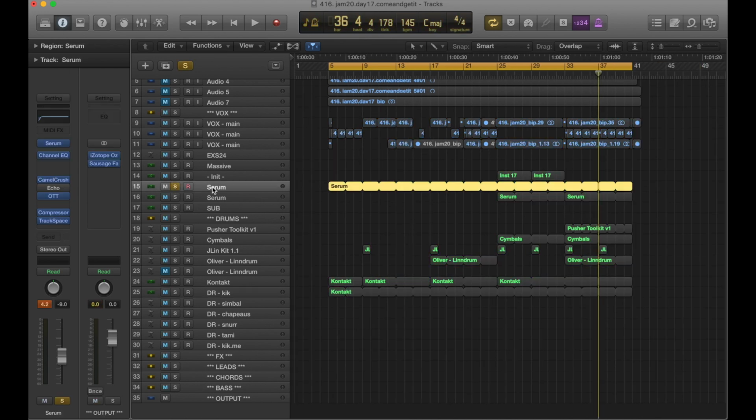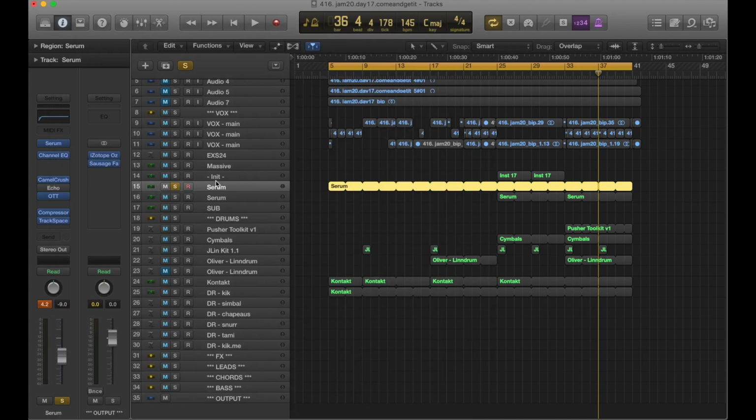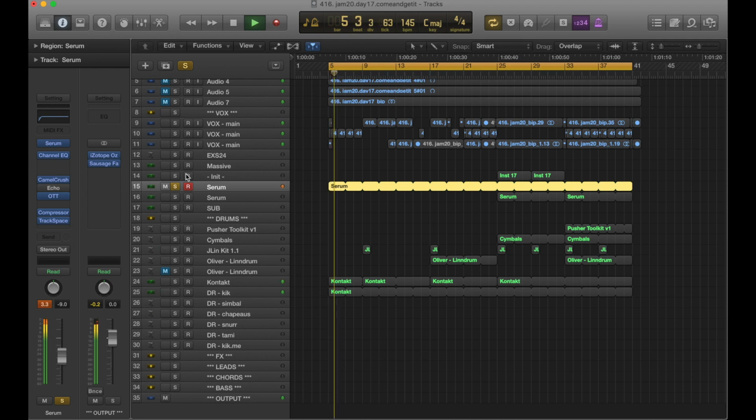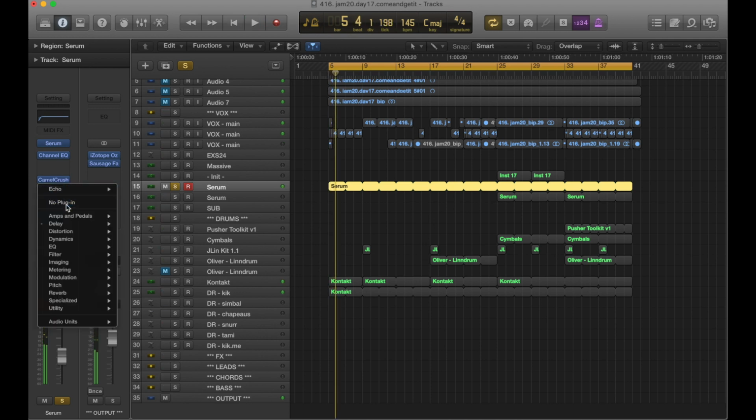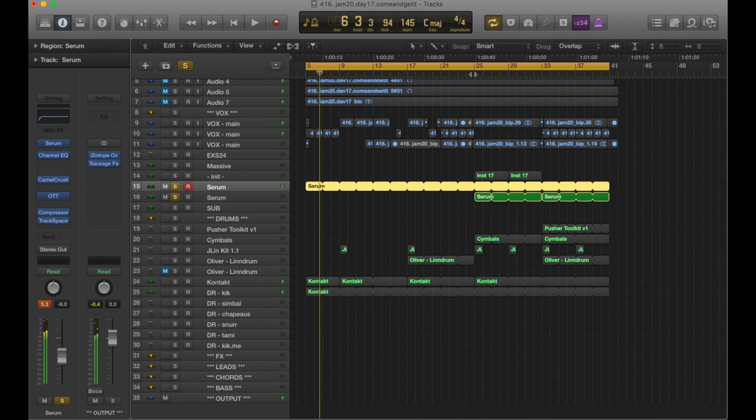Then we've got the bass, which is a Serum patch. It's a pretty standard sort of 80s type bass, which I've distorted the hell out of. Here, let's see what it sounds like without all this stuff. Yeah, so almost like a Stranger Things type bass. And then I've distorted it, and I've got a compressor and a track spacer on it, coming from the kick, Camel Crusher, OTT. I double that in octaves later on.